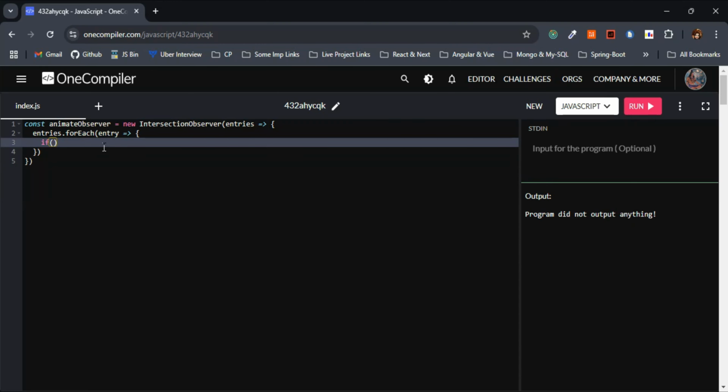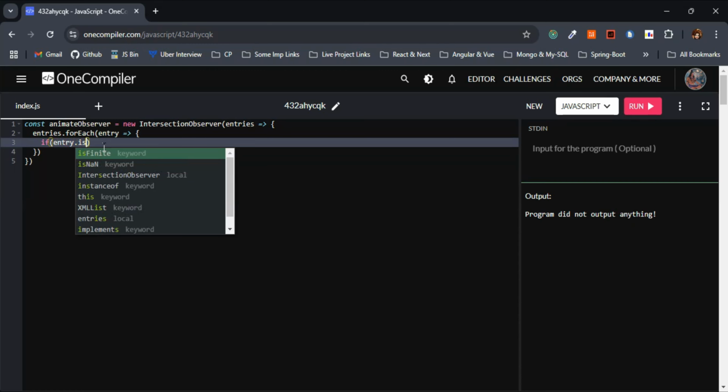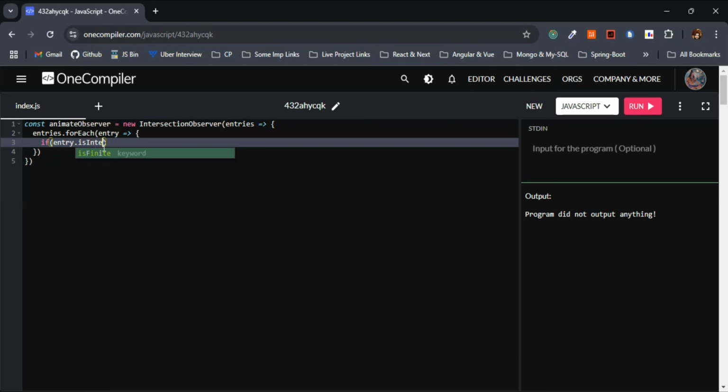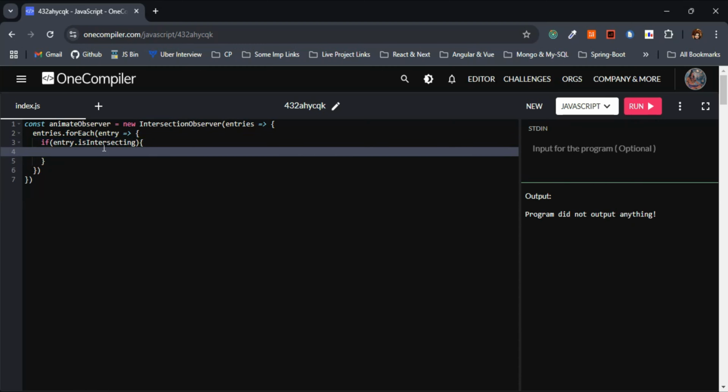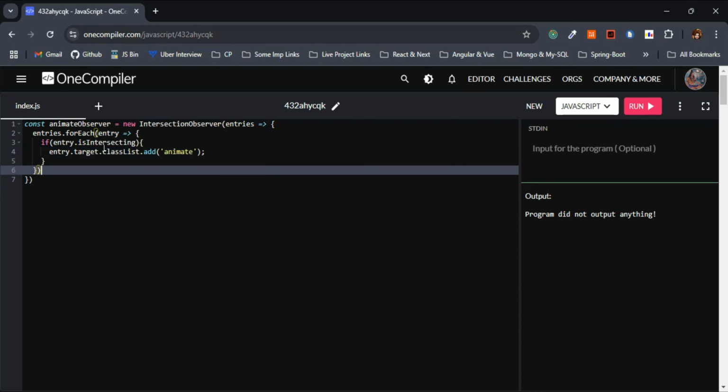If entry.isIntersecting, then we can go for entry.target.classList.add of this one, animate, right? So we'll quickly give this one animate.